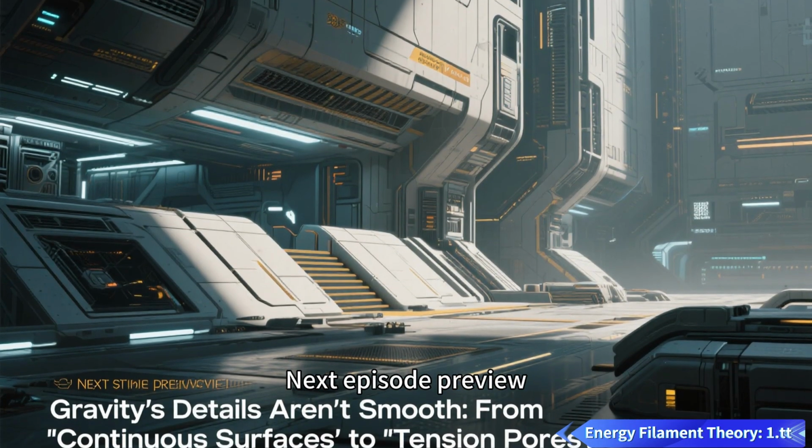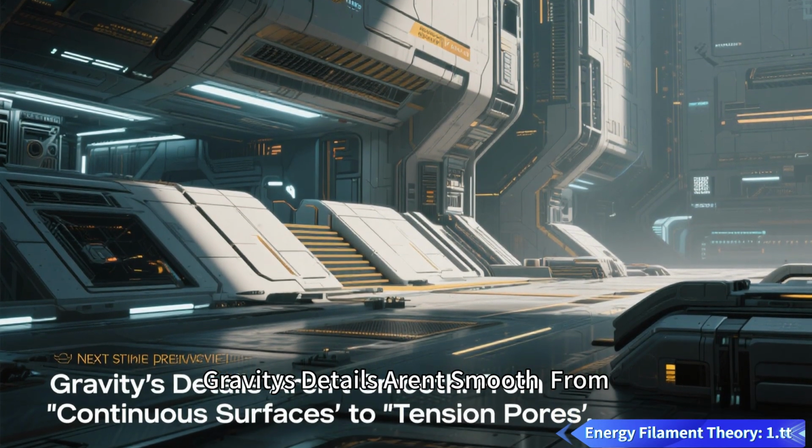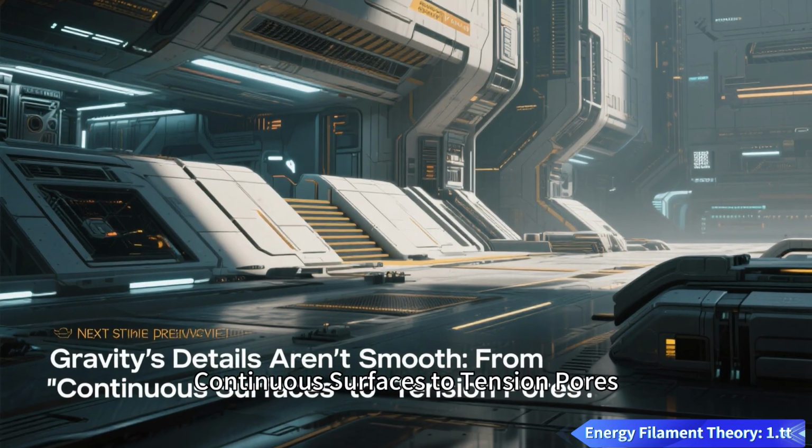Next episode preview. Gravity's details aren't smooth, from continuous surfaces to tension pores.